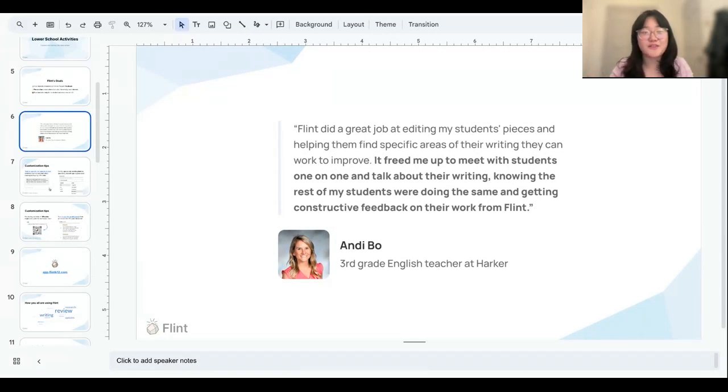So we're not trying to replace you as teachers by any means. And I think especially in lower school, it's important that you all have your presence there. But we are trying to give that immediate feedback and give you some more options for how to guide students in your classroom.